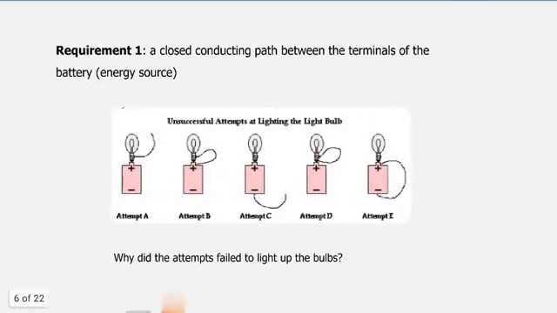Okay, let's first talk about requirement number 1. Sabi, a circuit is a closed conducting loop or a closed conducting path. Now here we have a battery, wire, and a light bulb. We can see that there are 5 attempts. The attempt is to make the light bulb glow or light up. So let's try to think of the reason why that's not working in each of the attempts. Diba, the requirement is, para umilaw siya, to have a closed conducting path between the terminals of the battery. That means you have to connect the positive to the negative terminal, diba?